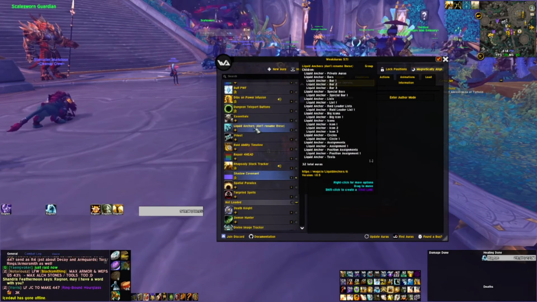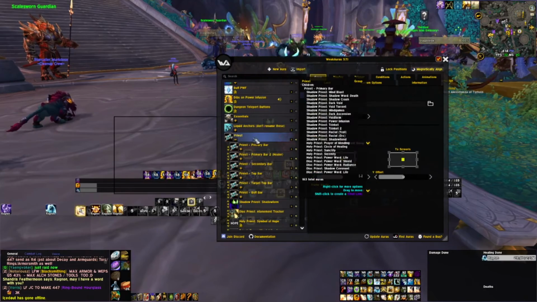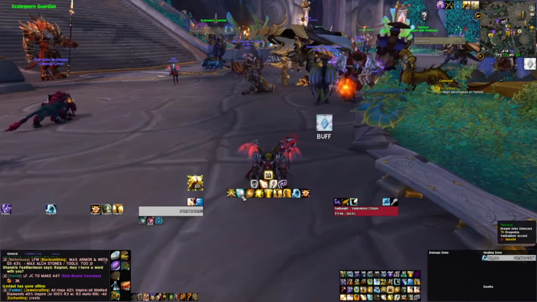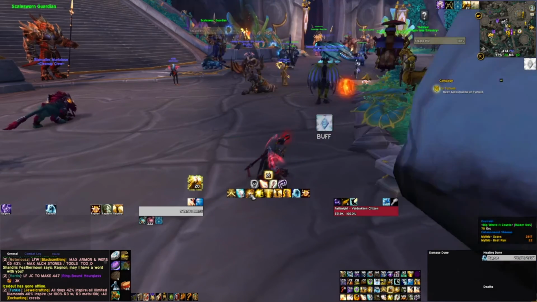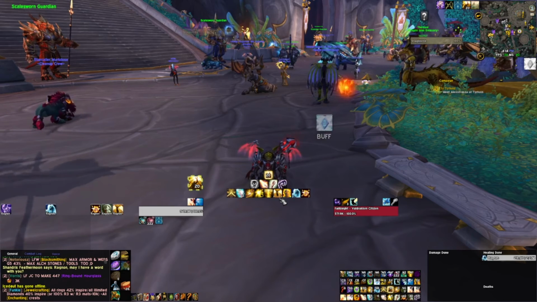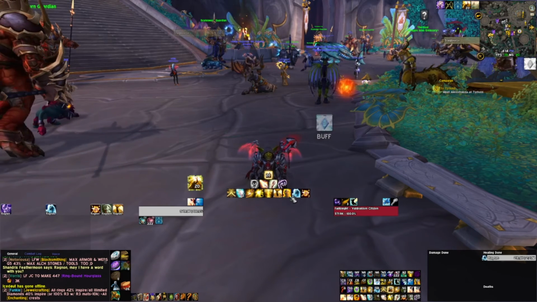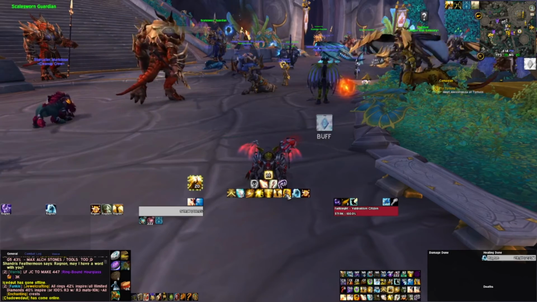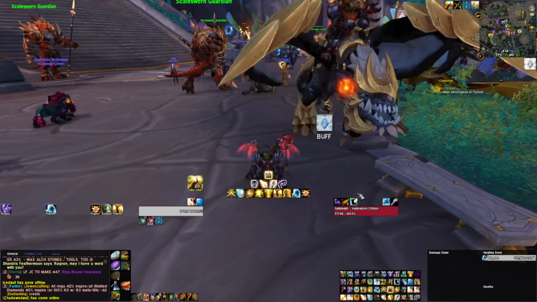So for example, on Priest, I'm going to go here to Priest and change my primary bar. Let me find something I don't like. Let's say that I want Guardian Spirit on this side of Power Infusion. I care about seeing it more. I want it more towards the middle of my screen.